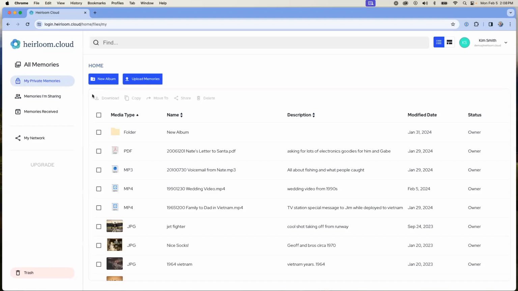Sharing a file in your Heirloom account. The easiest way to share a file is to select the file that you would like to share. And you do this by checking the box next to this specific file. I'm going to select this one MP3 file, for example.